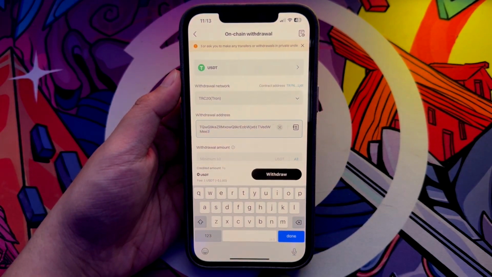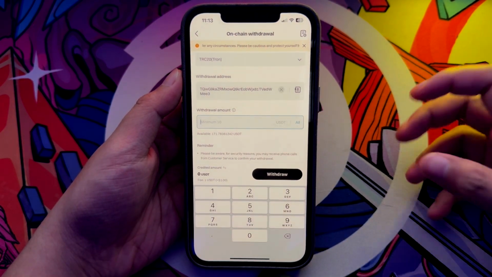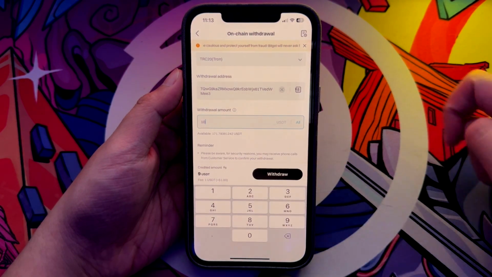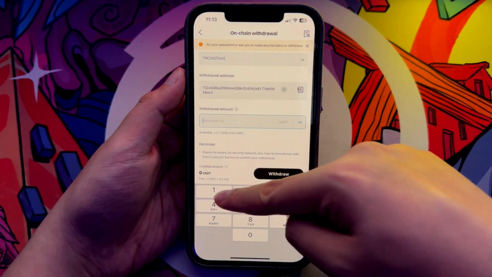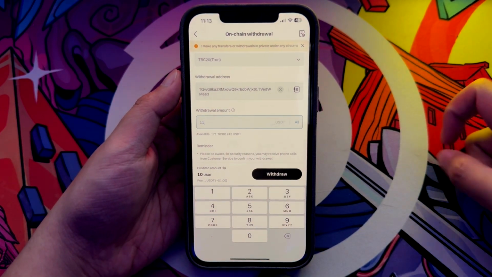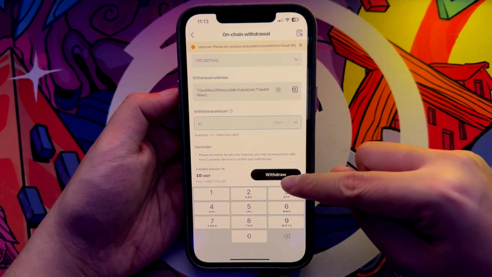Allow paste. Now, as you can see, ang minimum withdrawal din dito sa Bitget is 10. So, let's put in 10. However, since may fee na 1 USDT, gawin nating 11. Alright. So, na-cover na niya yung ating fee. Okay? Then, click on withdraw.